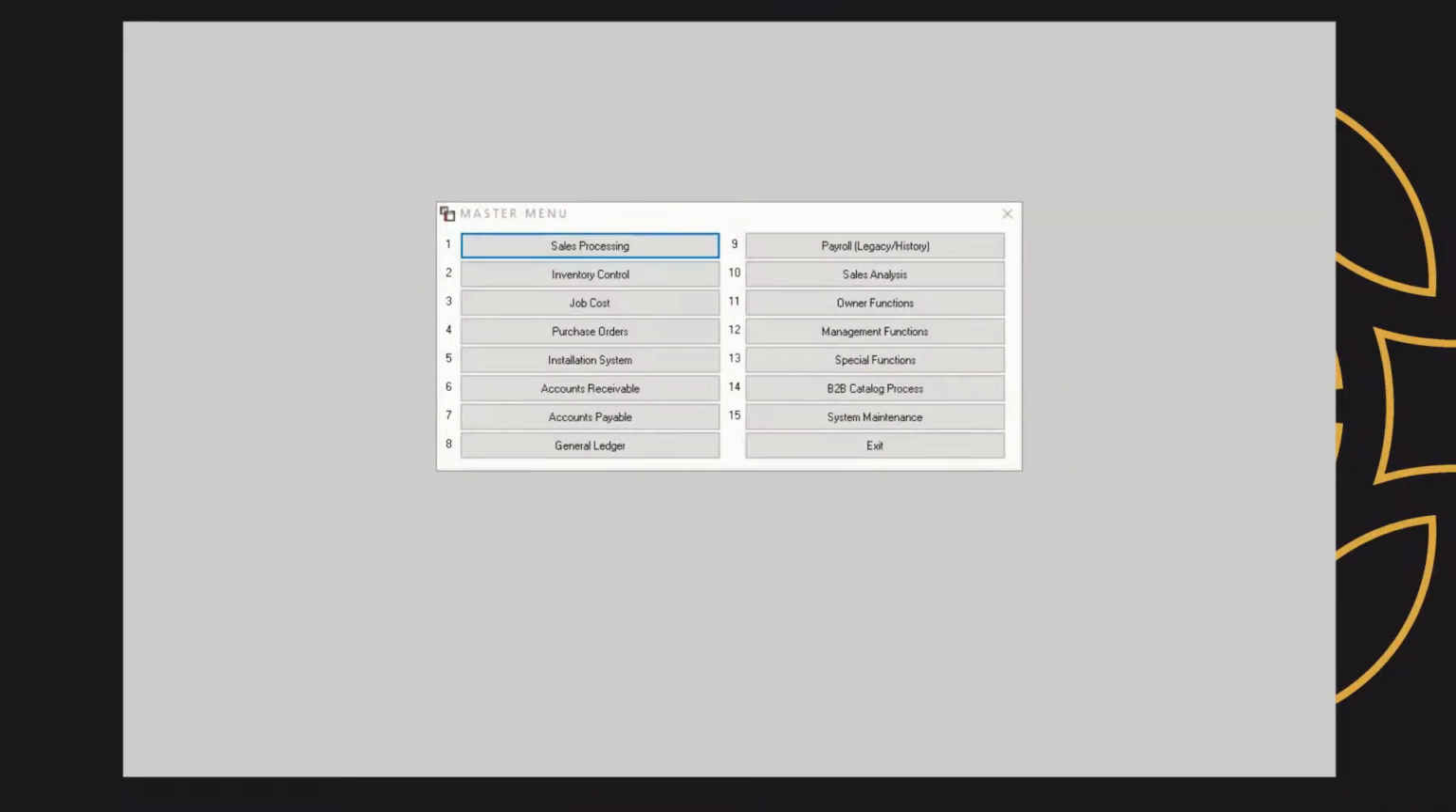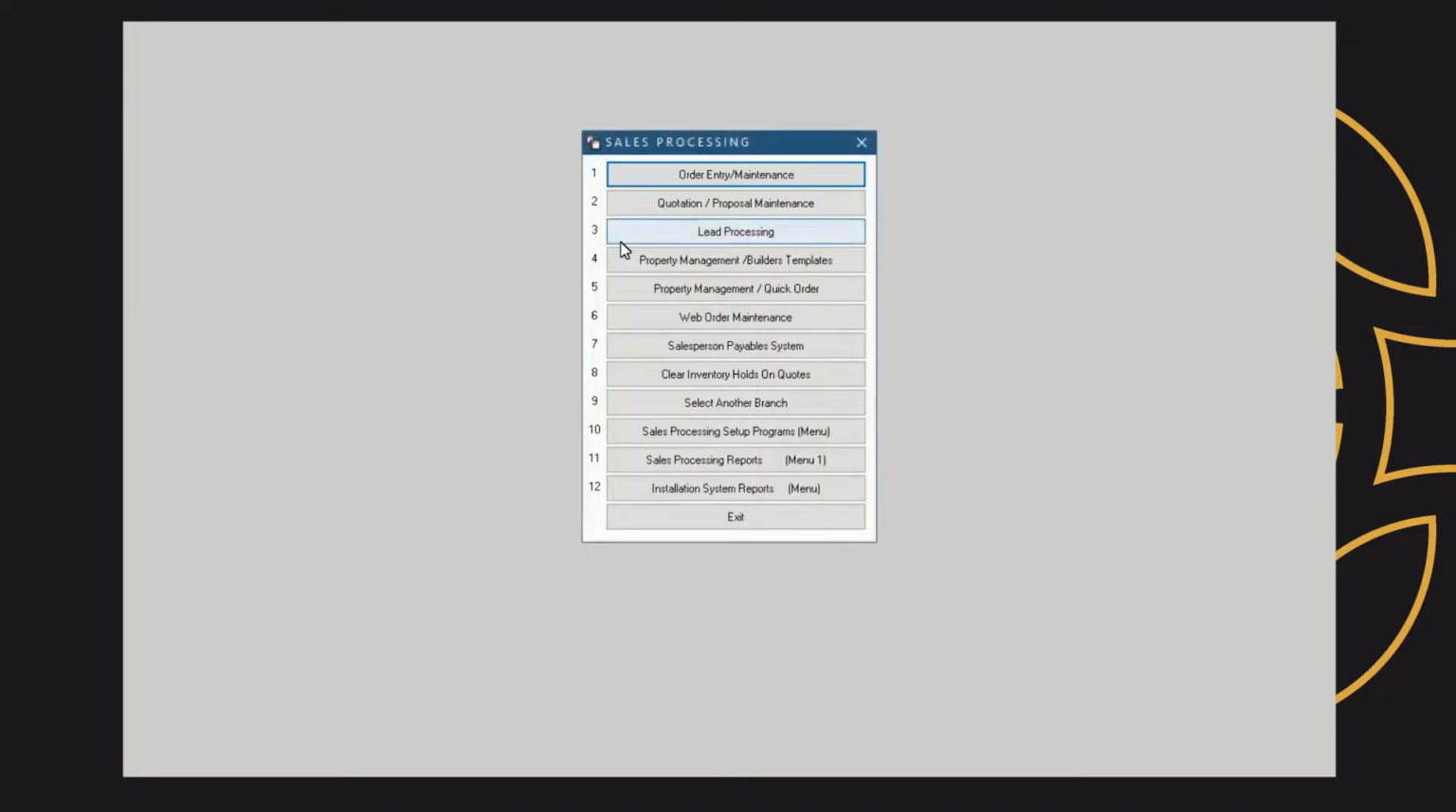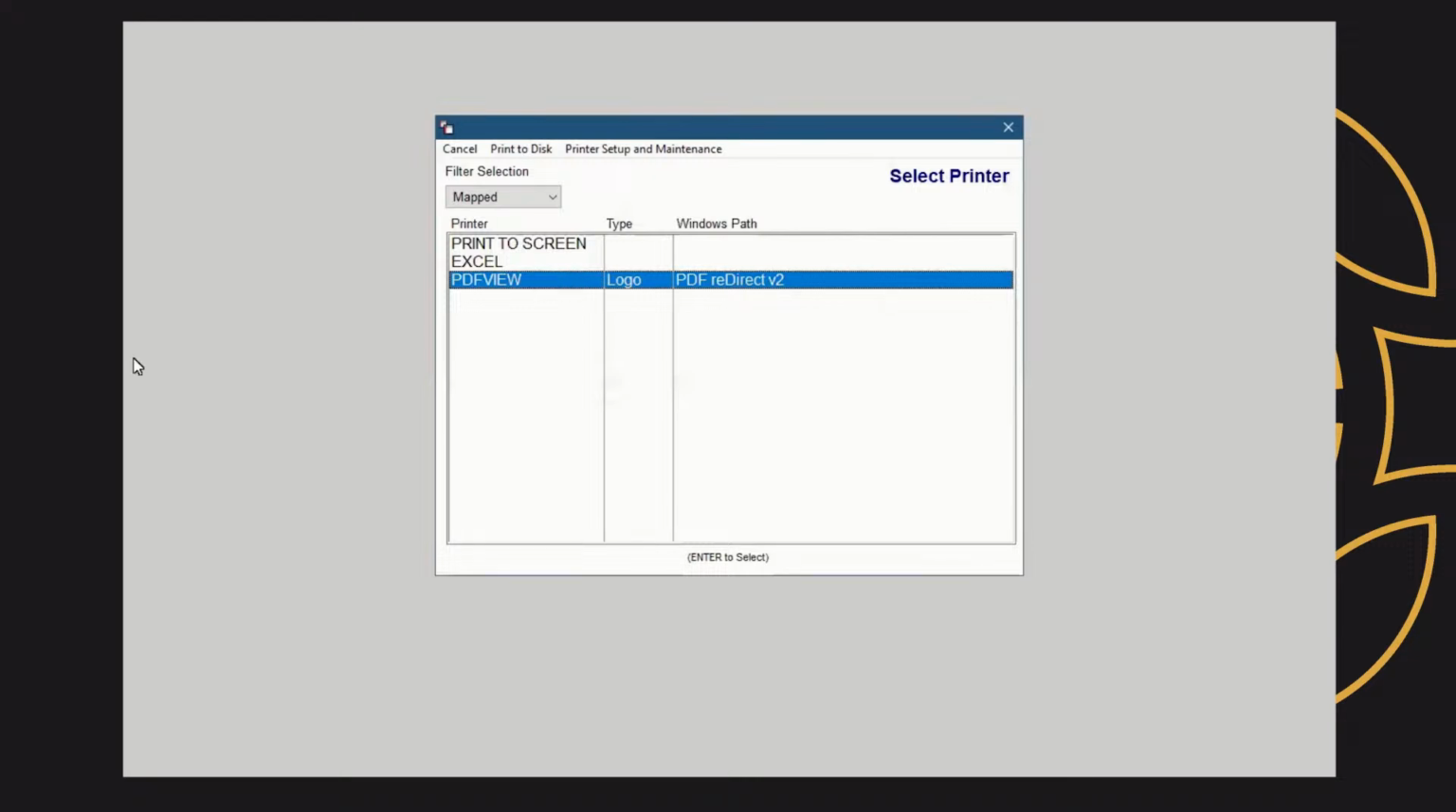Today, we're going to be talking about the quote and order entry process for your customers. We'll be focusing on searching for quotes, adding new customers, and building your customer quotes in the system. So to begin, we're going to start at the master menu and go into sales processing. And from there, we're going to go into quotation proposal maintenance. Select a printer.